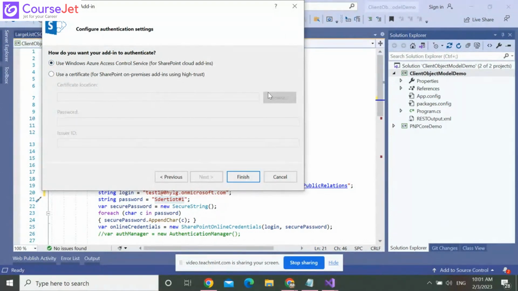We need to upload the certificate path and password of that certificate, and the issuer ID. These three things we need to have for SharePoint on-prem environment. Based on that only, it will authenticate. For client side, we don't need to provide that. We can provide client identity and secret.